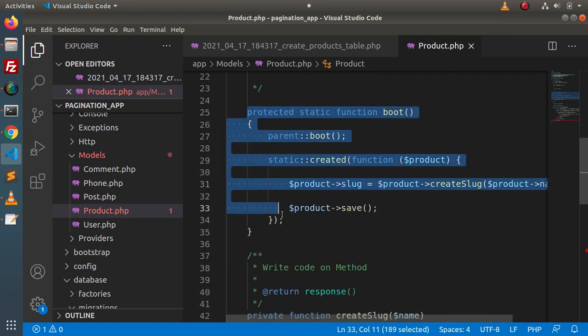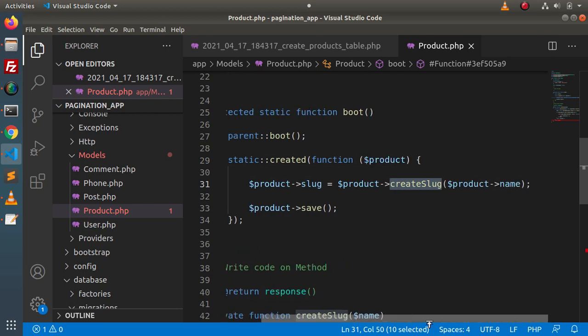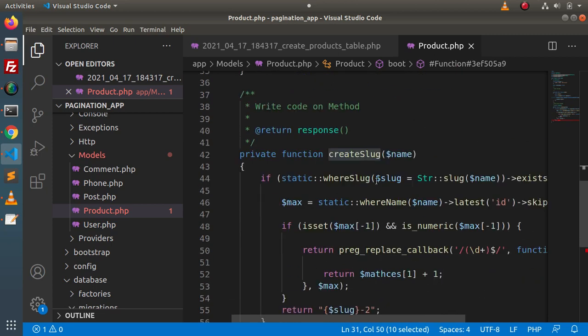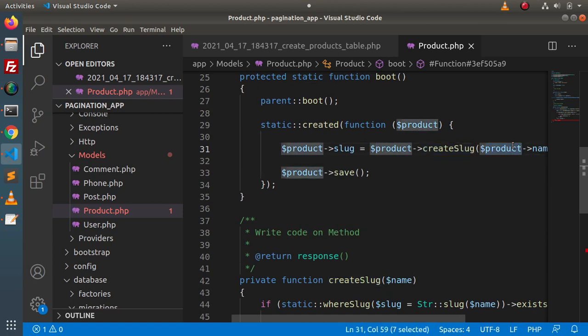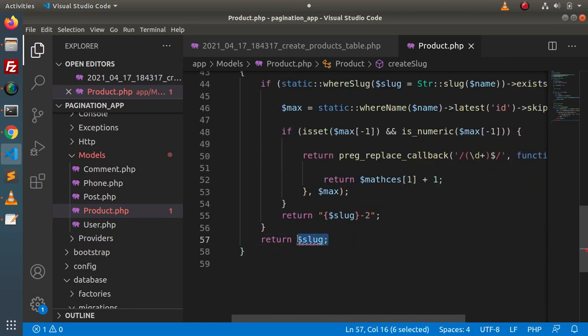Next, we have the boot method. This boot method of the model is used to create model events. So here we have created a model event with the hook point called created, and inside this created, we are calling a create slug method. Inside this create slug, we are passing the product name. Go here inside this create slug method, simply we are checking by the help of this product name whether the slug exists or not. If the slug does not exist, in that situation, simply the slug is returned.